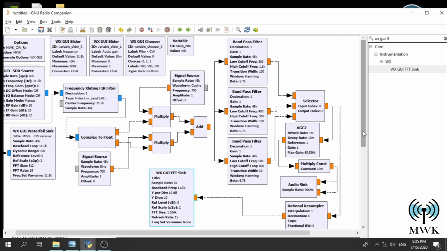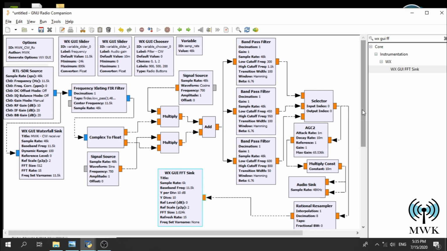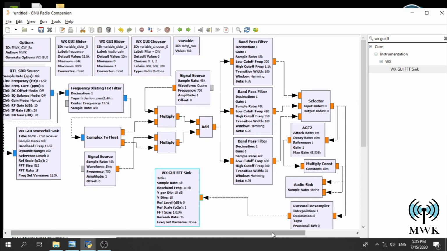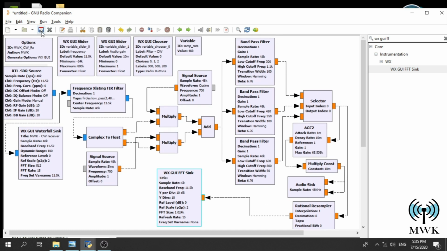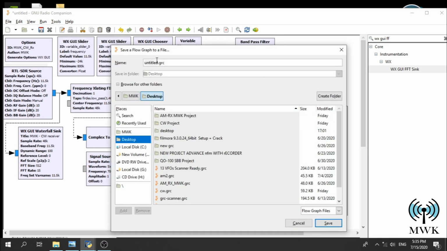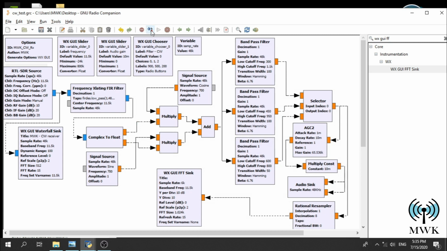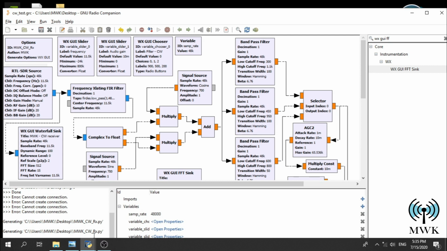Okay, finally, as you can see here, this simple diagram is appearing. So let's save this project to the desktop, like CW test GRC file on the desktop. Now let's create the Python by clicking here to generate the flow graph. Now let's try to run this software.